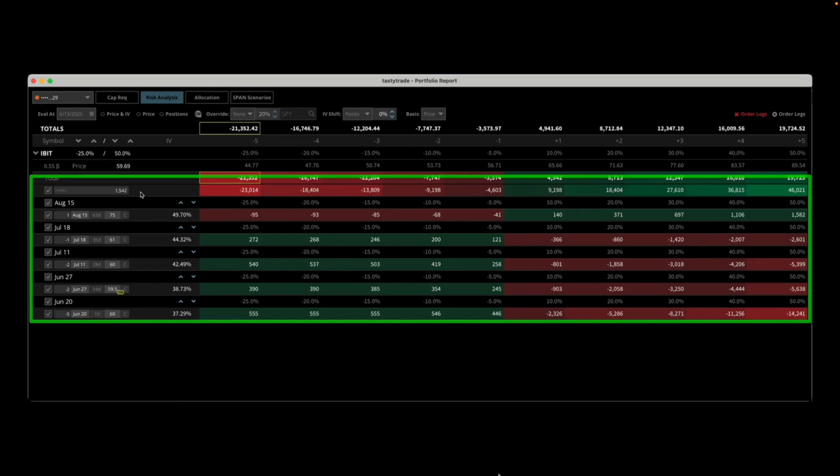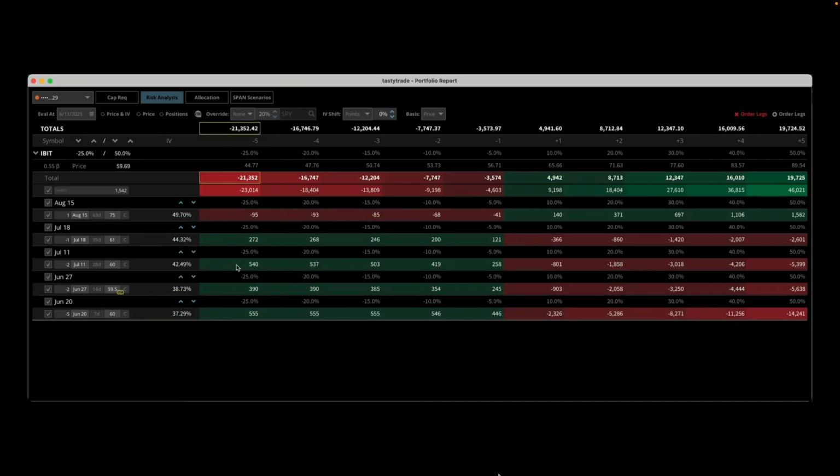And I'm just going to highlight here the individual positions. And we can see, looking at this, what those different position values would look like on a daily P&L change based on whether the market fell 25%, 20%, 15%, etc., or went up by 10%, 20, 30, 40, and 50. And here I'm just going to highlight the extreme here of negative 25% drop. And you can see that the outstanding shares of IBIT in the portfolio would fall by a value of $23,014 on the day. The long call would fall by $95. And this is how the short puts would behave.